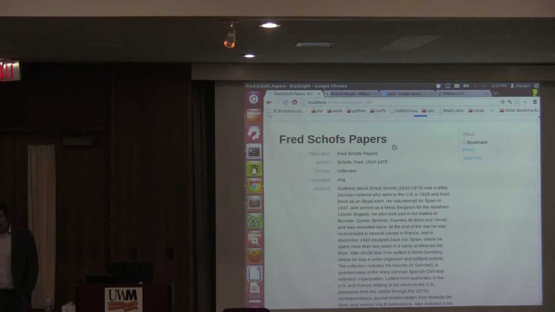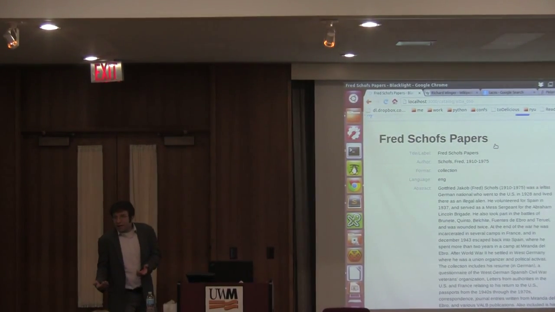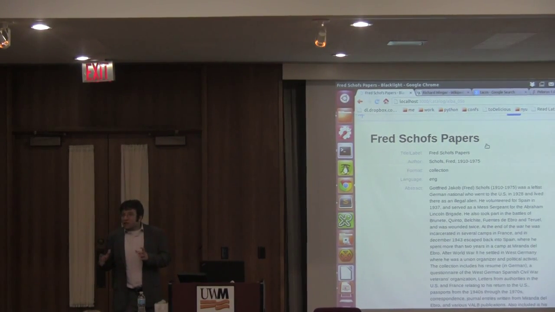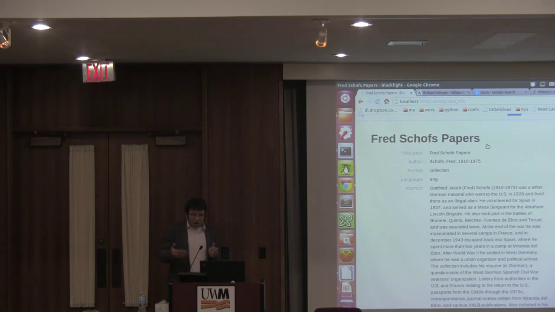This is where I was talking about annotations. I would love to have the ability for people who are interacting with this to add additional metadata, but we're not there yet. In this case, when I'm talking about context, I'm literally talking about, this is Fred Schaaf's papers. Fred Schaaf's papers mention the Abraham Lincoln Brigade. What is the Abraham Lincoln Brigade? A lot of times that information is not in an EAD record. It's almost never in a MARC record. It's not in an authority record for the Abraham Lincoln Brigade either.